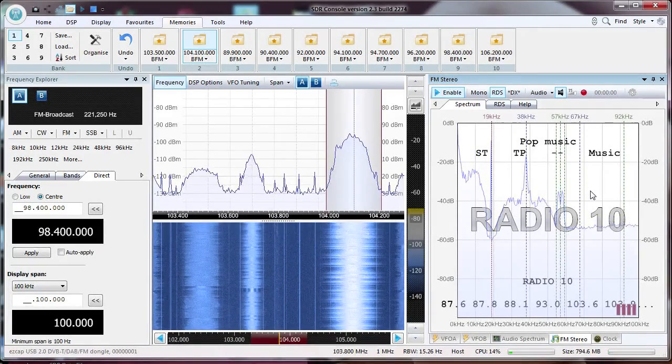Audio quality from the FM receiver. In het heet van de strijd.